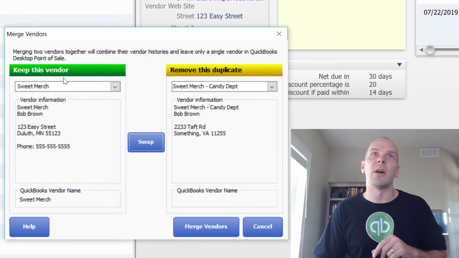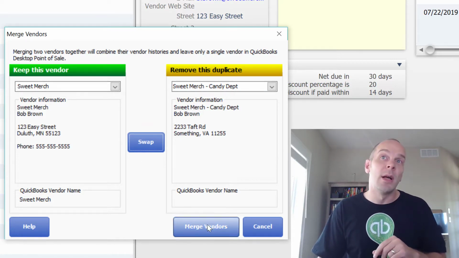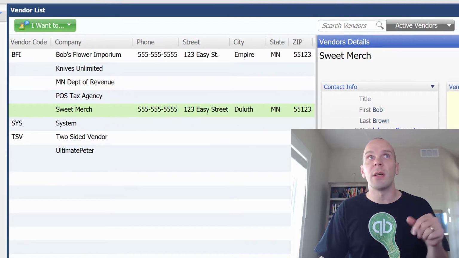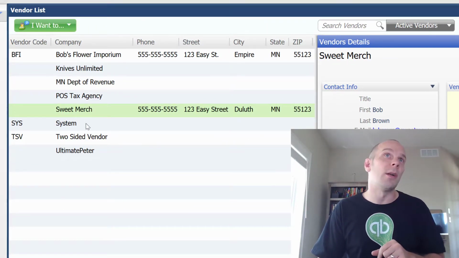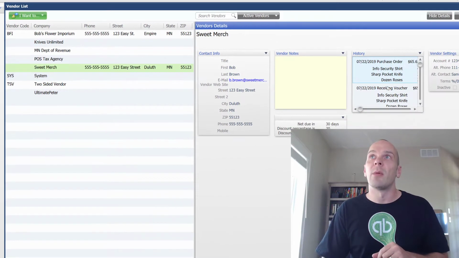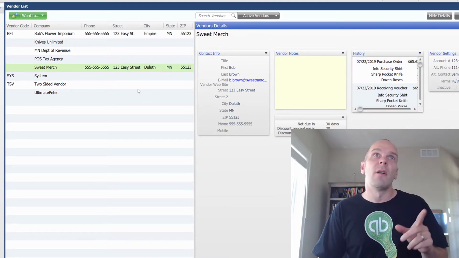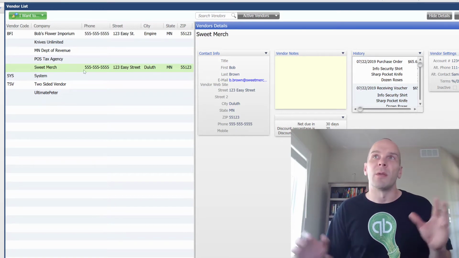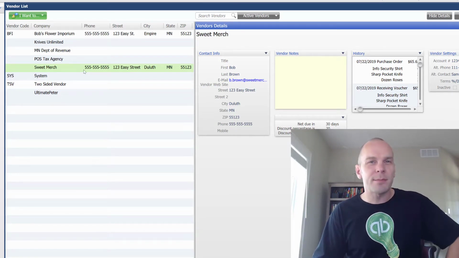Anyway, we got them all lined up and we're ready to go. I'm going to hit Merge Vendors, and there you have it. The Candy Department one has disappeared, and if it had any documents under it, they would now be in the document history for the main one, because we've merged everything together.